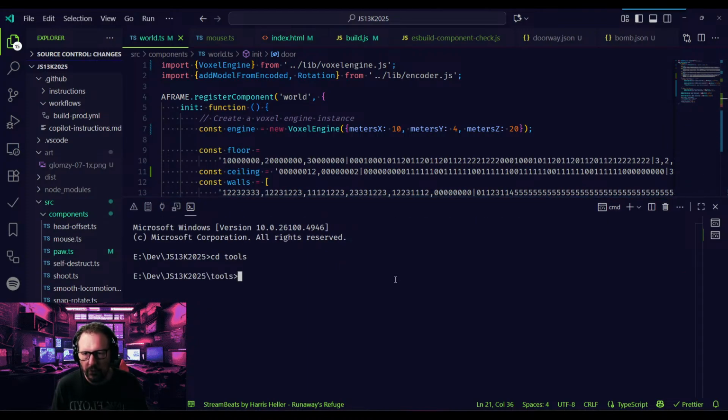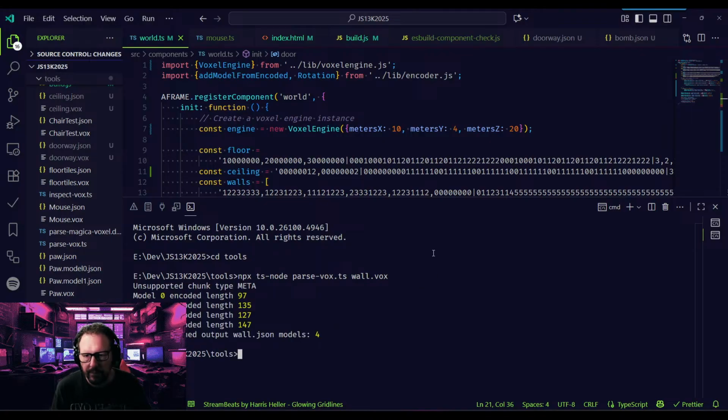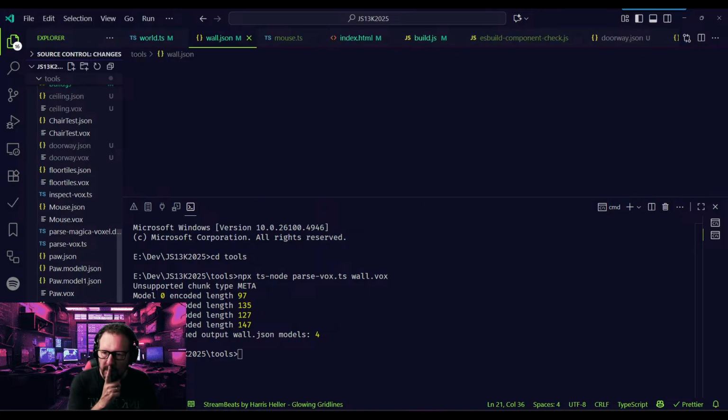Let's go to the tools folder and run our command. Oh, I didn't run it here. I thought I used to be able to just copy things from the history of the console. It's npx ts-node, parse voxel ts, and in this case it's walls, I think. I made a mess of this. Oh no! Now we have the second wall too. I did not parse that yet.